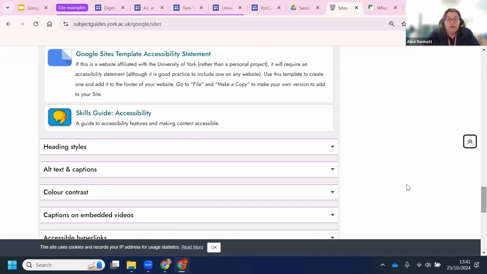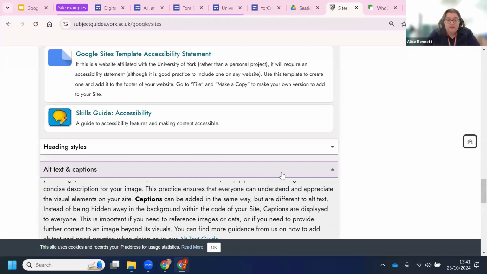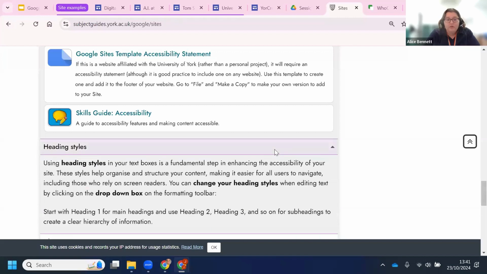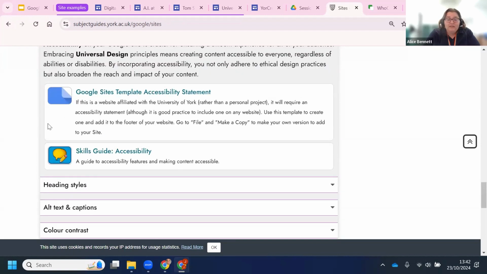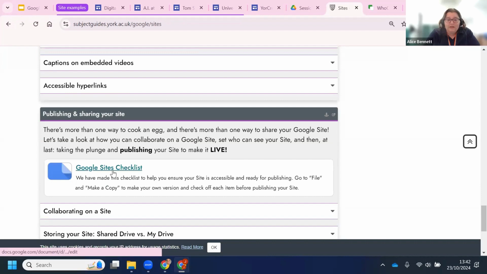John's talked you through that, and we've got a little section there. John is just highlighting. So we've got the alt text and captions, we've got heading styles and so on there. So going into a little bit more detail than we've got, but we do have that guidance. What you'll then need to do, we've got two things to help you through this because we realize it's a little bit tricky. We've got a checklist and a template accessibility statement.